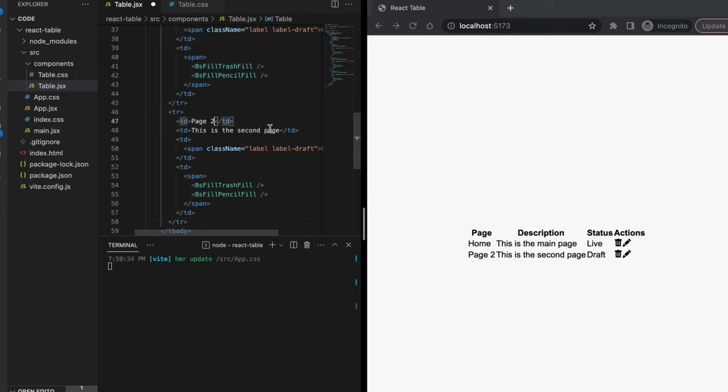So if we click on it, it opens up the modal, and we see that nothing is rendered out into the input fields, but as a default, we wanted to render out whatever was present at the row which we're editing. So to do that, we'll go back into app.jsx.